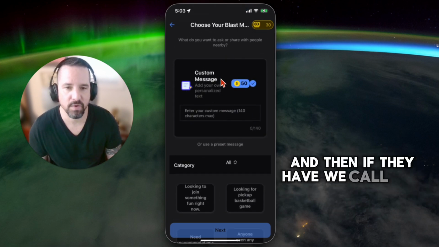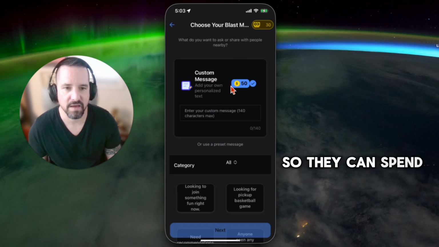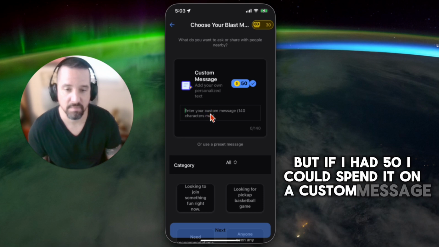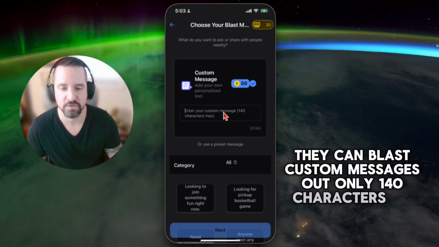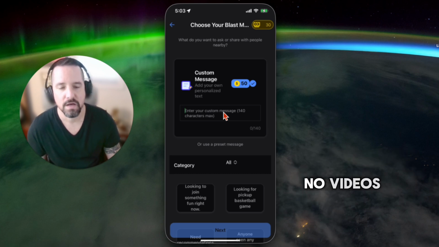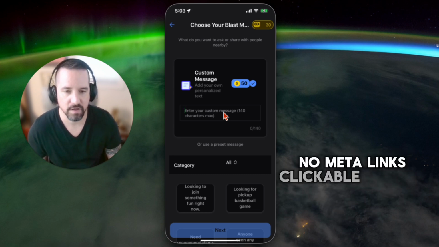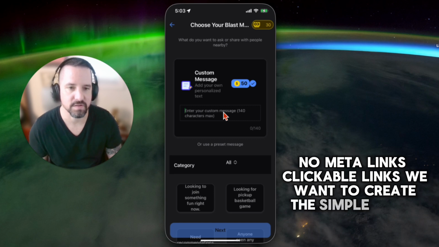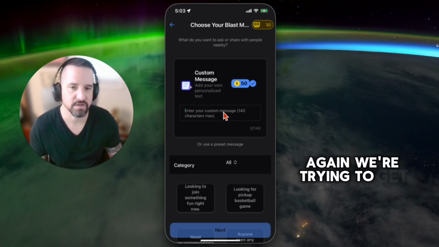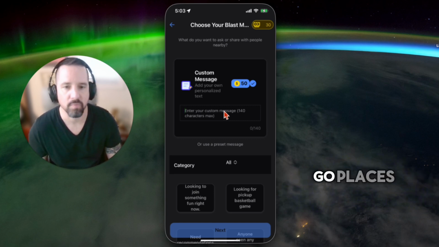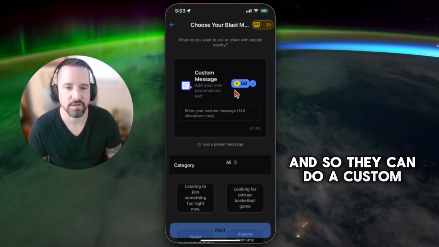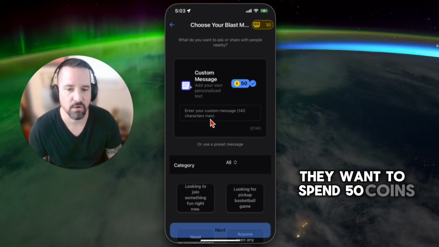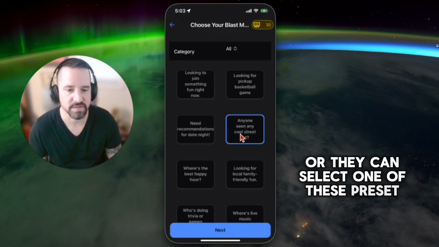And then, we call them power ups right now, if they have enough, they can spend them. I only have 30 right now, but if I had 50, I could spend it on a custom message. So they can blast custom messages out, only 140 characters, no images, no videos, no clickable links. We want to keep this simple and intent-based. Again, we're trying to get people to interact with each other, go places together, etc. So they can do a custom message if they have 50 and want to spend 50 coins, or they can select one of these preset messages.